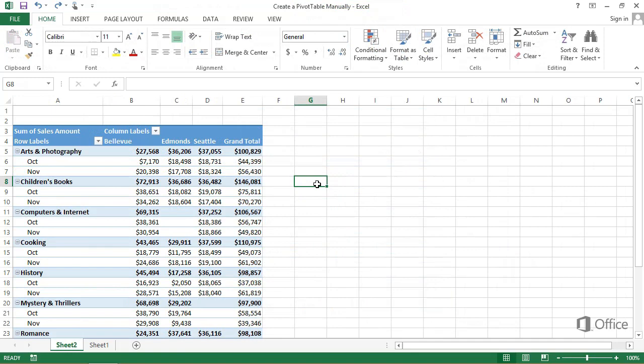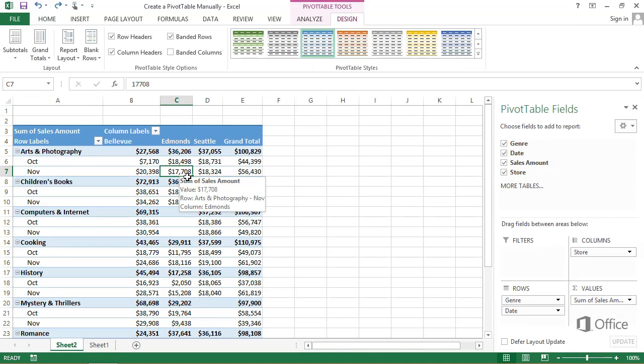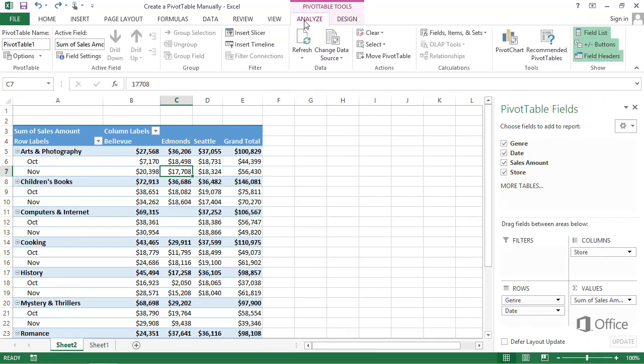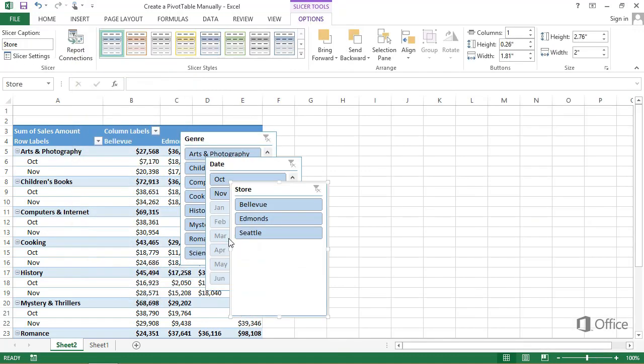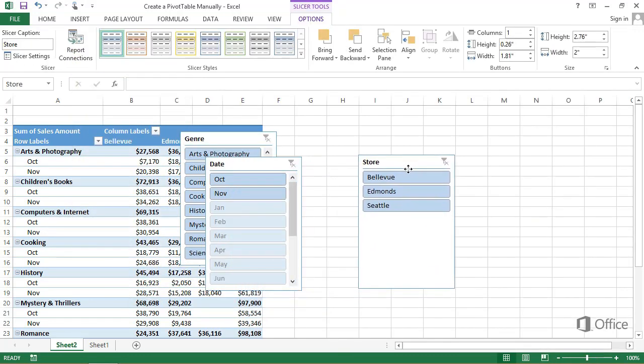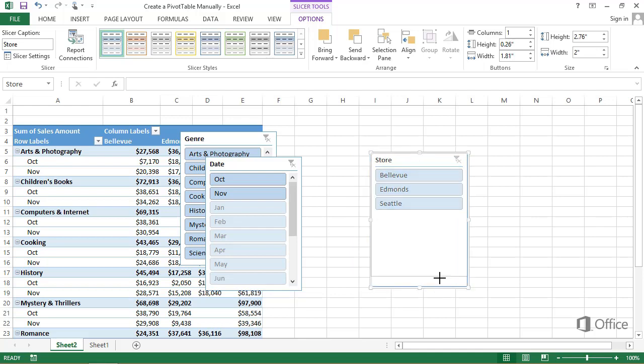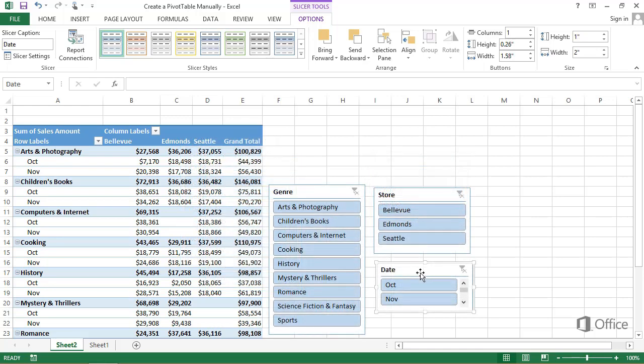To add a slicer, click a cell in your pivot table, and the Pivot Table Tools tab appears. Click Analyze, click Insert Slicer. The Insert Slicer dialog has options for each field in the pivot table. Check the fields you want to slice the pivot table with, and click OK. Adjust the size of the slicers, move them where you want, and you're ready to slice your pivot table.